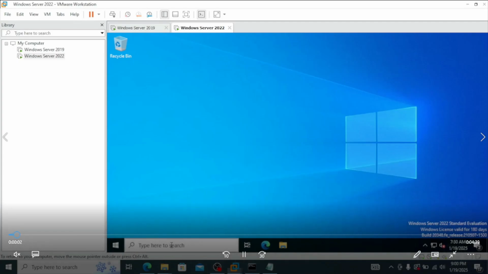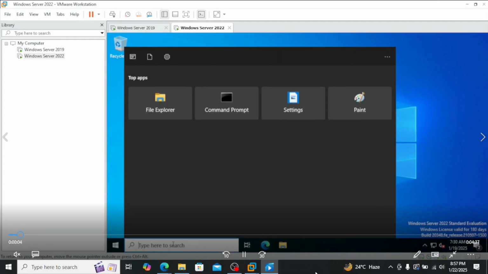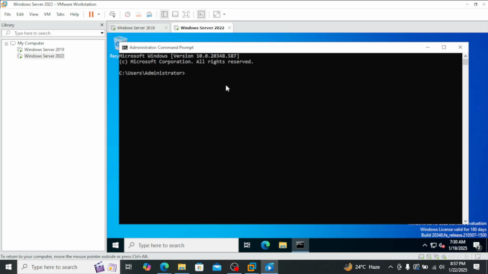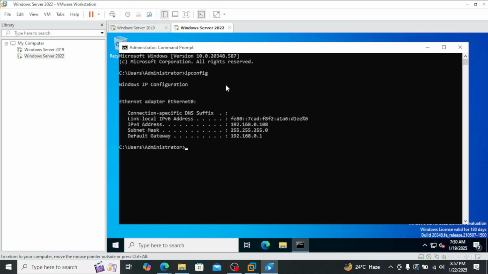Okay, so now let's see how we can configure the static IP. Inside the virtual machine, open the command prompt and run ipconfig. So find out the IP address.